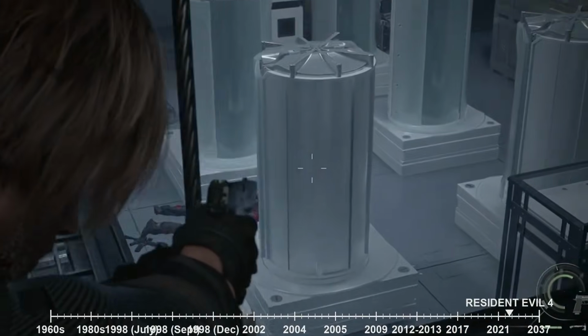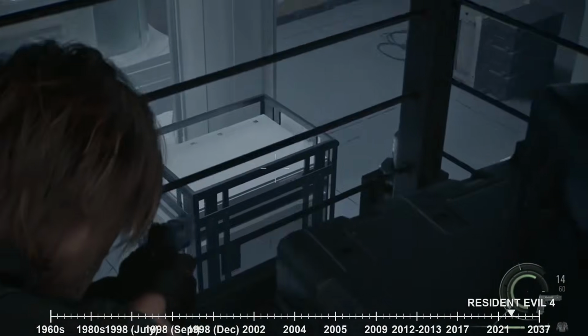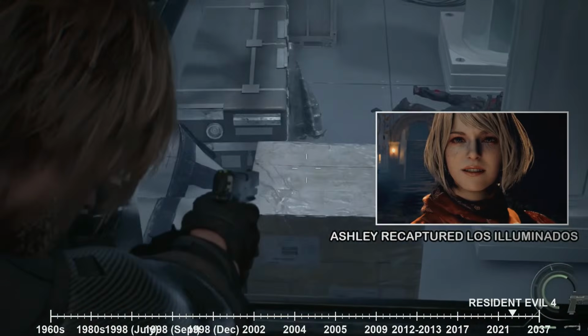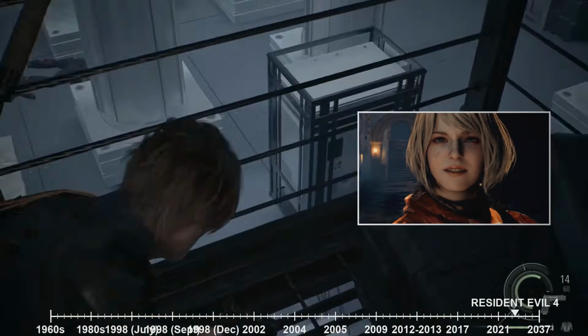The cult's grip on Ashley was tenuous, and during a brief window of opportunity, Leon managed to locate and rescue her. However, their respite was short-lived. The Los Illuminados, with their vast network of ganados and fanatical devotion, quickly recaptured Ashley.